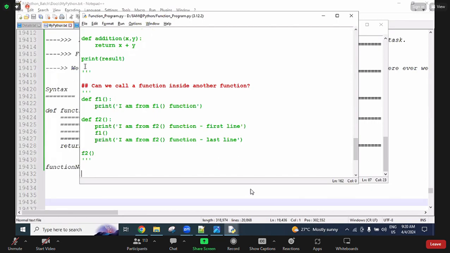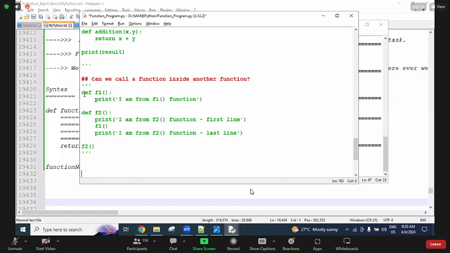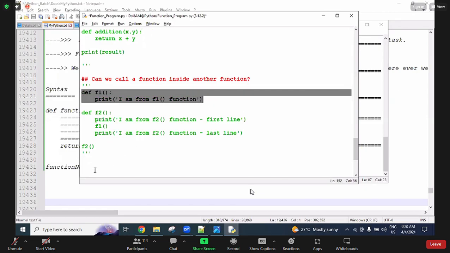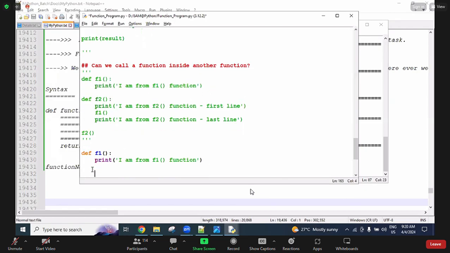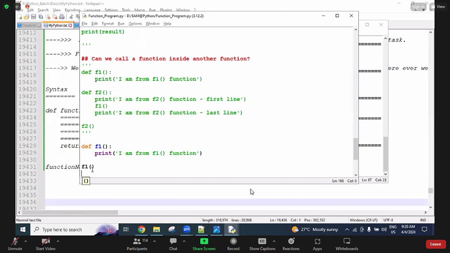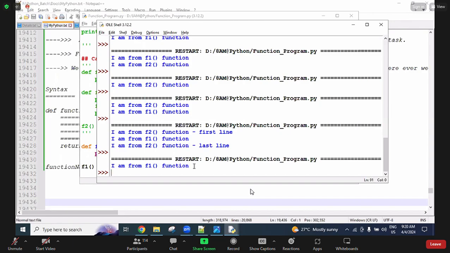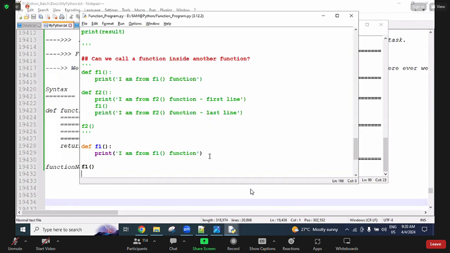And the last point for today's session: creating infinite loops. You can see here one function I used, and one function call is there, so it prints one time. Okay, so now if I'm writing like this, what is happening?